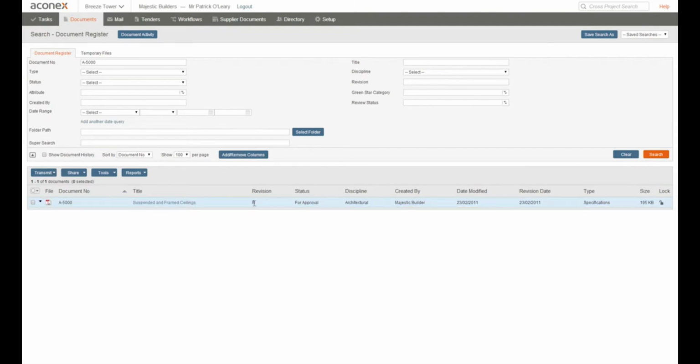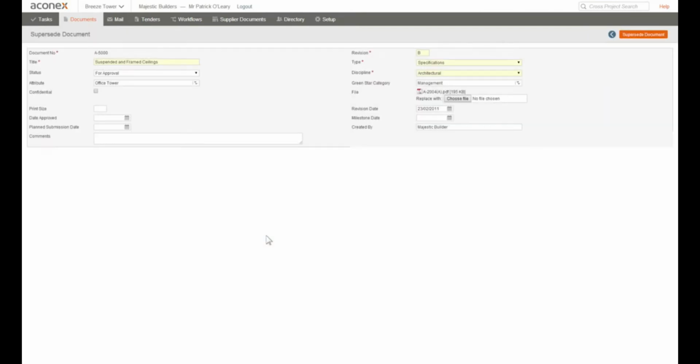Now click anywhere in this row to display the Document Options menu, and click Supersede. Here's the current information about our document, and we can check that we've got the right one. We'll often want to change some of this information for a new revision of a document. For example, we'll update the revision and set the new revision date. We could just type a new date in this field or use the date picker to enter the date.